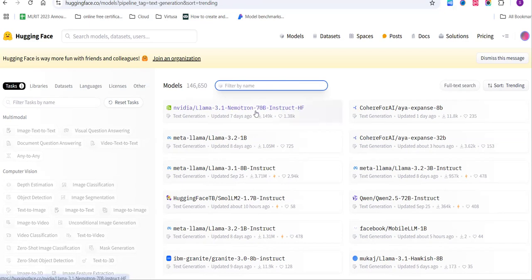Then you can see 70B. So what is this 70B? It's nothing but the parameters, that is, how many parameters the model is trained on. That is represented by this parameter value, 70B. So based on your requirement and the storage that you want to allocate for these models in your application, you need to select a specific model.